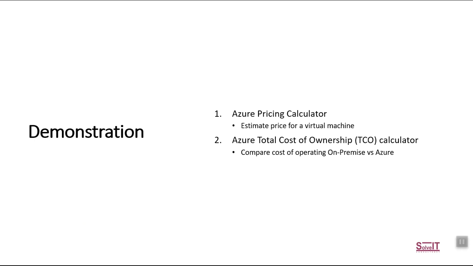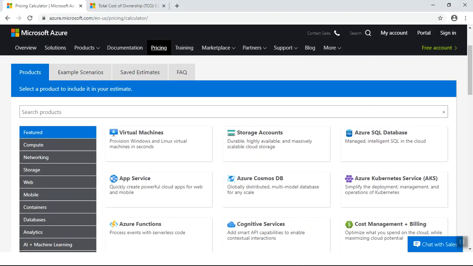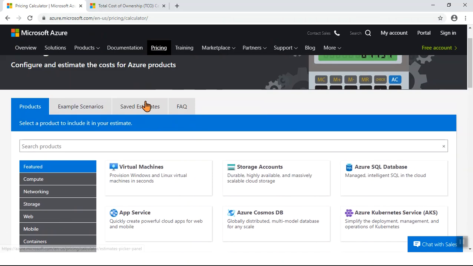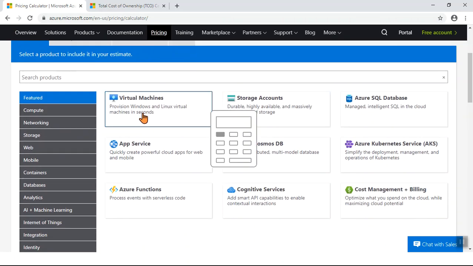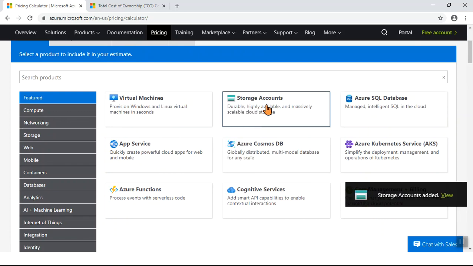So let's look at a quick demonstration of the pricing calculator and the total cost of ownership calculator. So I've got both of them here. So the pricing calculator, you can access it by just doing a Google search for Azure Pricing Calculator, and it pops up. So what I'm going to do is quickly add a resource. I'm going to add virtual machines. I'm also going to add storage accounts, just to show you two different perspectives.